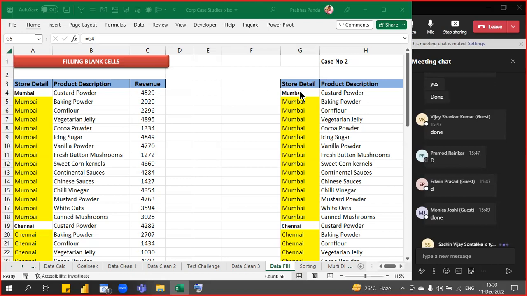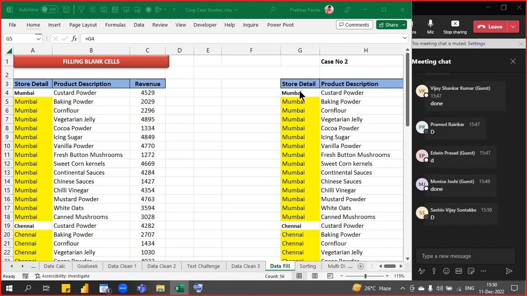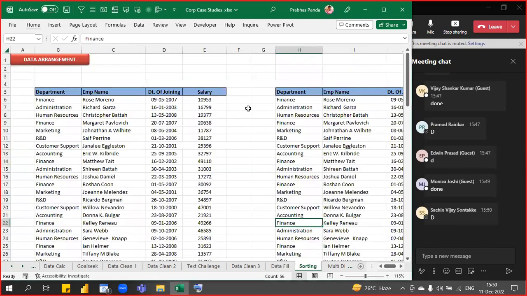Fine then. So now we have done with our data fill exercise. Now I'll be looking at the next. So what's next? Let's go for it. The sheet name is called sorting. So now we are going to look at the data arrangement. When you have the data unstructured, how to bring it to a meaningful format, we are going to discuss the same.